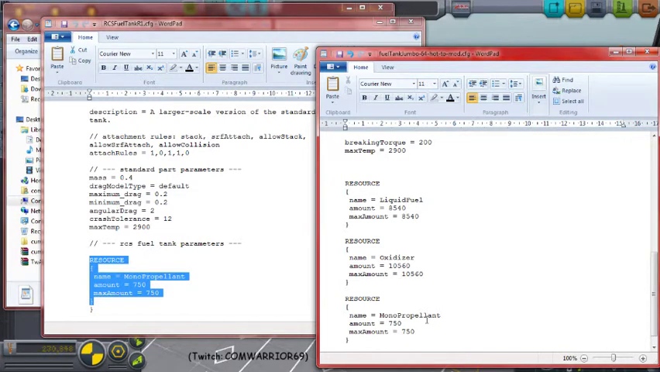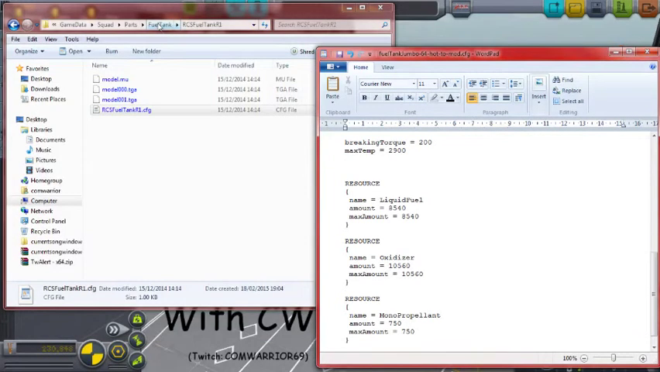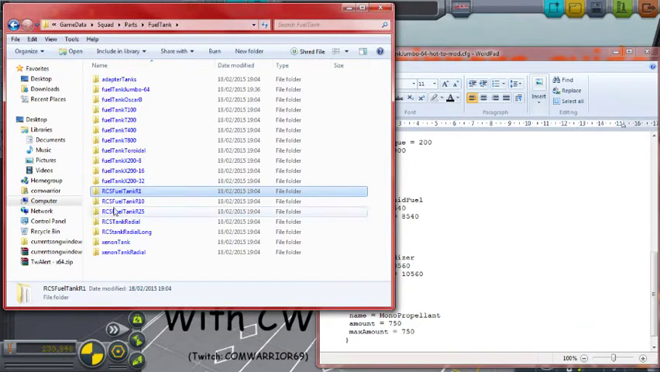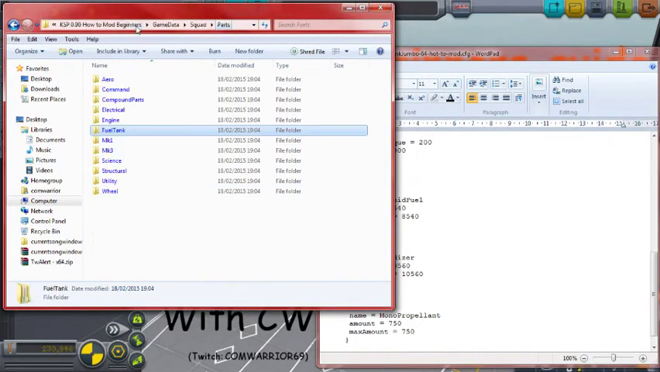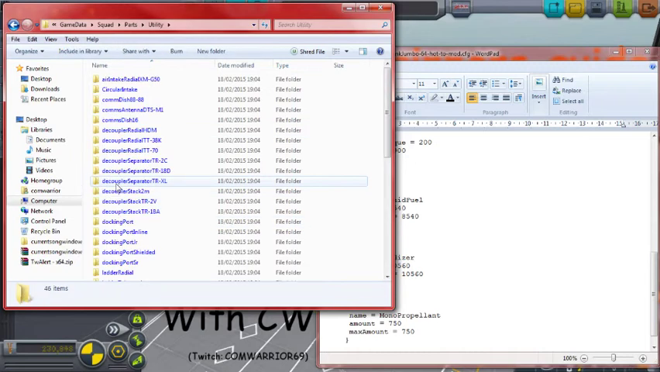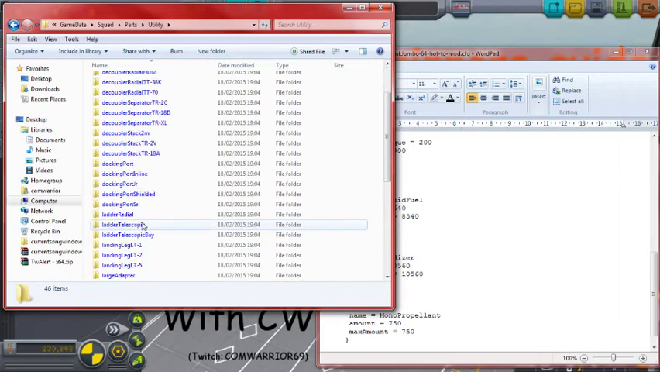So what I also said that we were going to do is add in a battery pack, and it's that same process. I'm going to get rid of that config. Battery packs are not in fuel tanks, so we're going to go all the way back up to parts. They're in utility for some reason. And then we're going to have a look through these, see if we can see one.